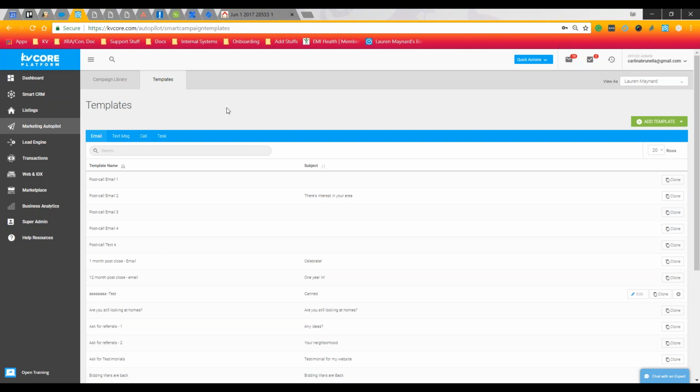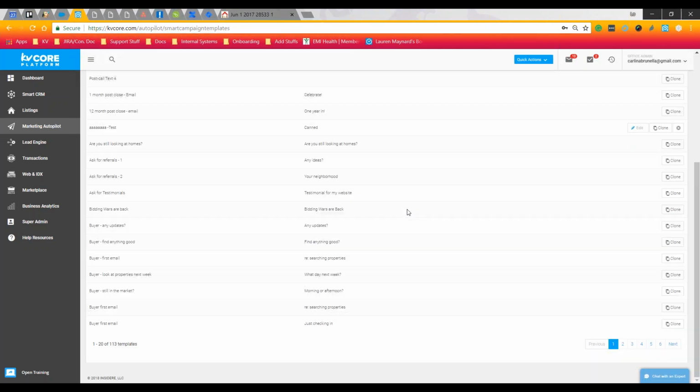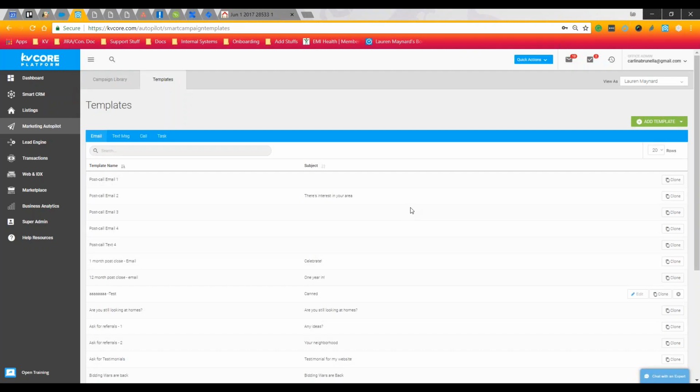So you'll want to come in here and make sure that the templates are set up the way you need them. We break them down into 4 different sections: email, text, calls to make, and tasks to do. So you are able to give yourself reminders and action items. And then we have a huge list of templates that are already set up for you that all you have to do is clone them over here on the right. And if you want to, you can edit them, and then you'll be able to utilize them with the smart campaign. So email, text, calls, and tasks, they all have a long list of preset templates that you can use.